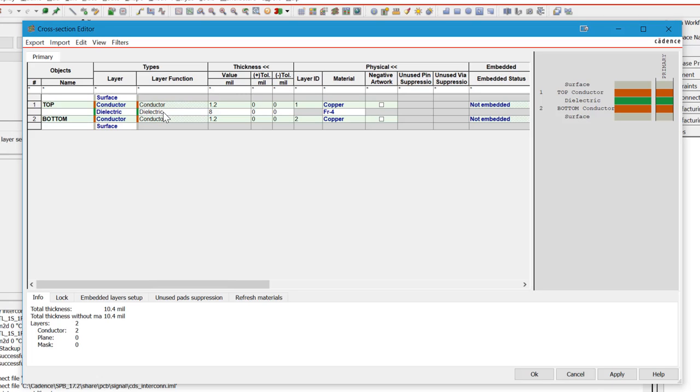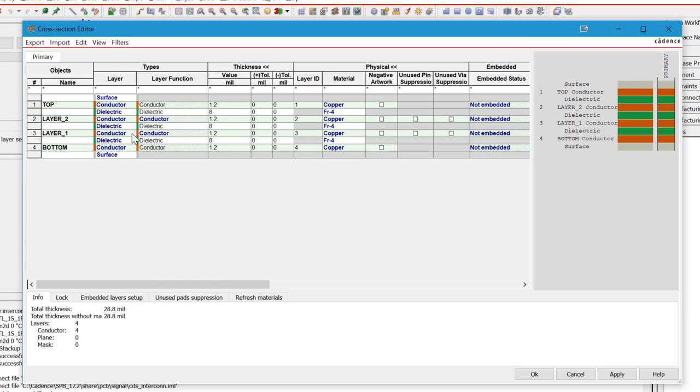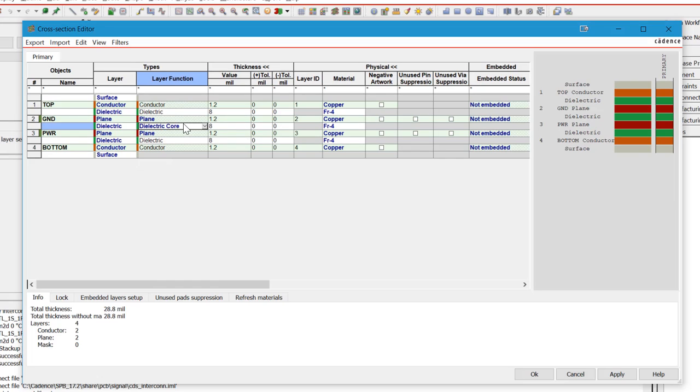Now the default is a two-layer board, so I'll add two layer pairs to this. We'll call these internal layer pairs planes, and the top one will be a ground plane, and the one below that will be a power plane. And I'll rename the dielectrics to a core in the center because we want to beef up the center of the board, and a prepreg on the dielectrics.